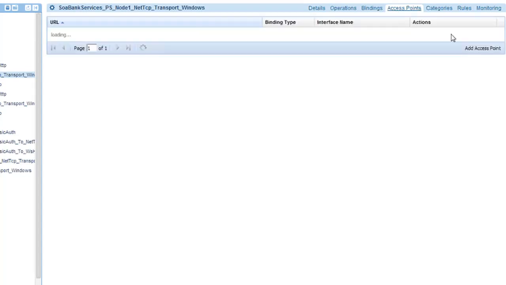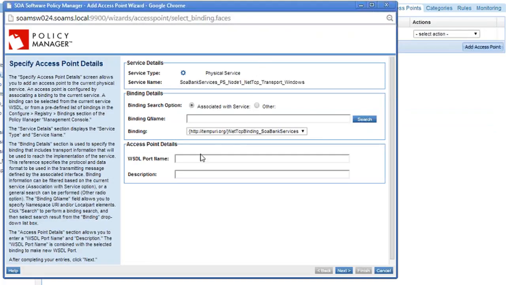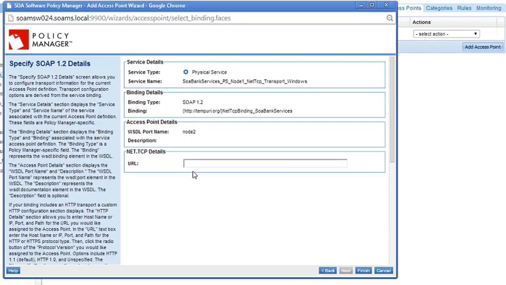And I go back, and I say Add Access Point, and then I can call this my node 2 access point. I click Next, and here's where I put my URL. So I'm going to change the URL in only one way. It's still NetTCP. It's still on the same server, but I'm going to say it's node 2 and not node 1. Okay, so that I essentially now have 2 access points.